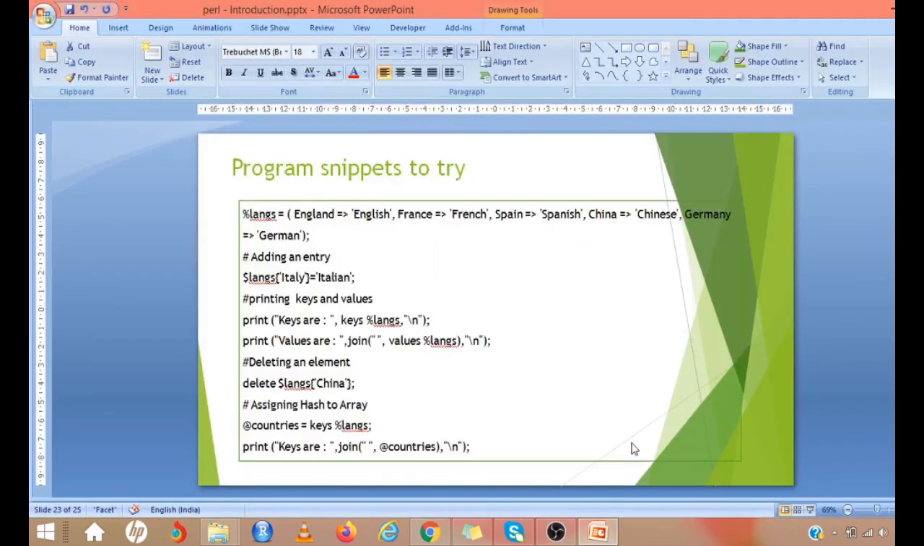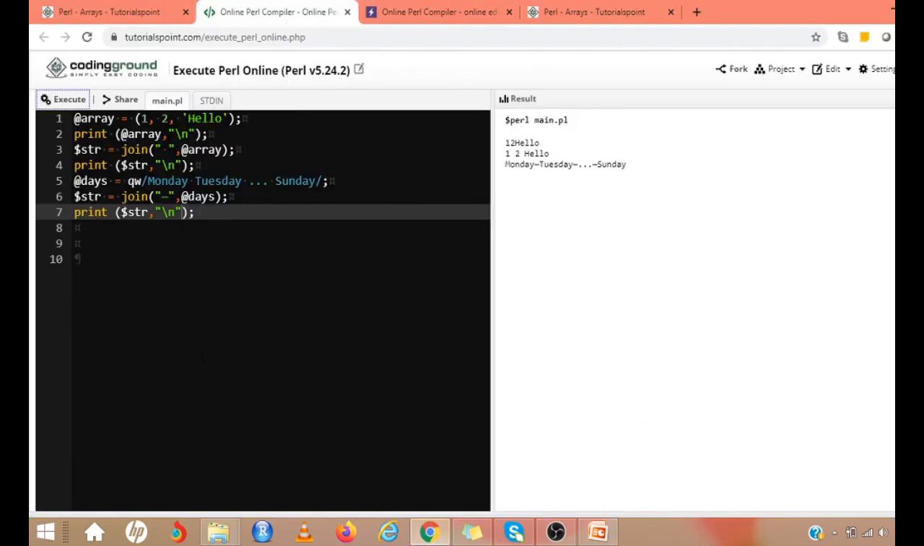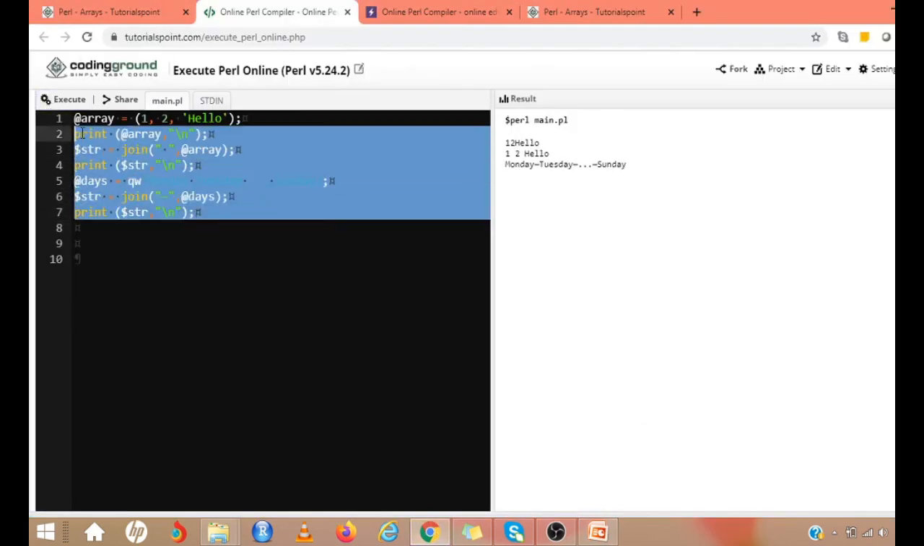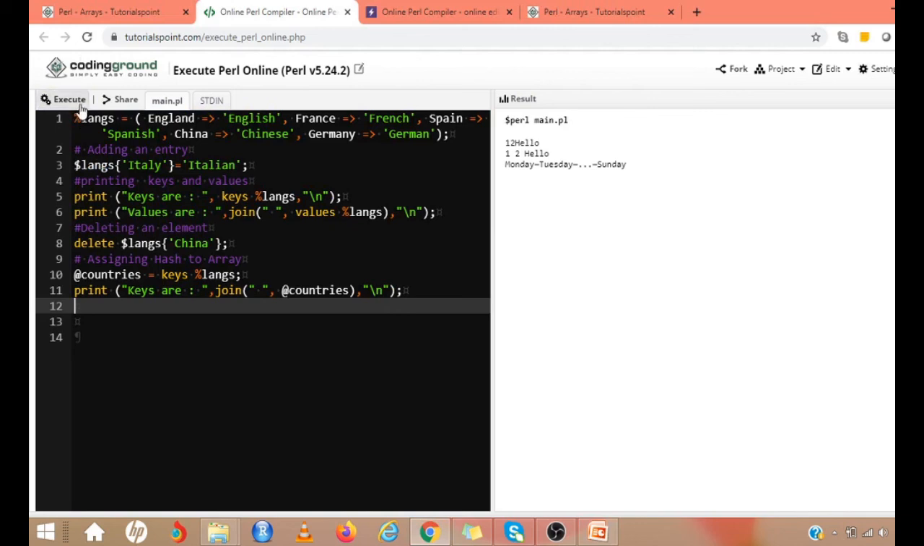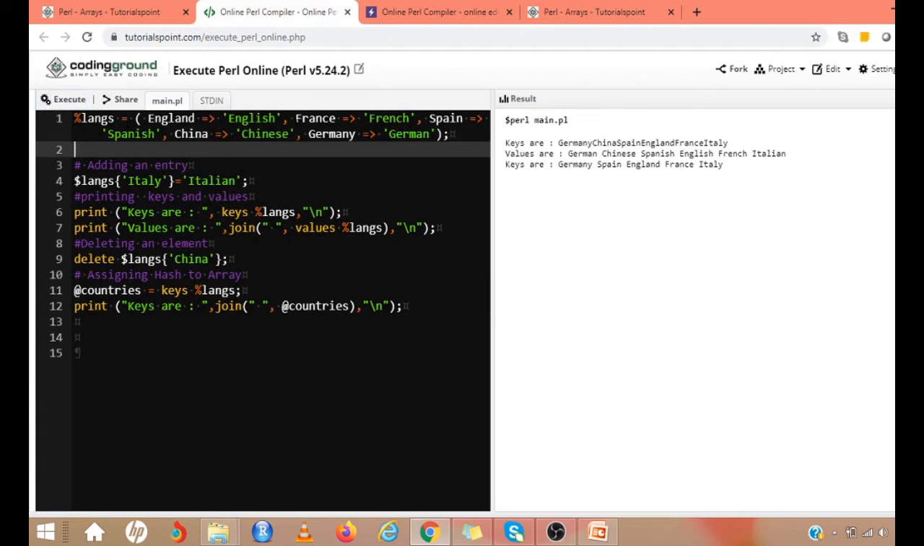Now we'll see the next example. Example for hash array. I just copy this and put it here. I'm executing that. Okay, so this is one way of defining a hash array. England, France, Spain, China, Germany are the keys. English, French, Spanish, Chinese, German are the values.